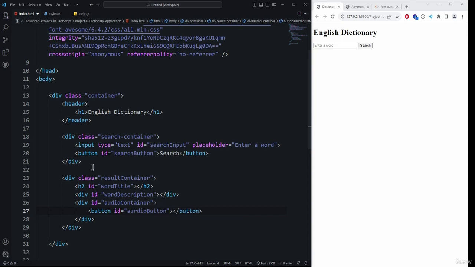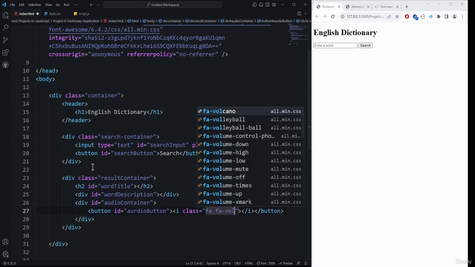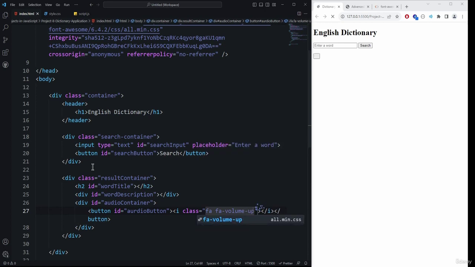So this is going to be like I tag, so I'm going to use here I tag, and this is the closing tag. Then we need to specify the class, so this will be the font awesome icon, so fa, and then it is going to be like volume up icon that we want. So you can see here we get this particular button with the icon volume up. All right, so this is what we get with this particular code.